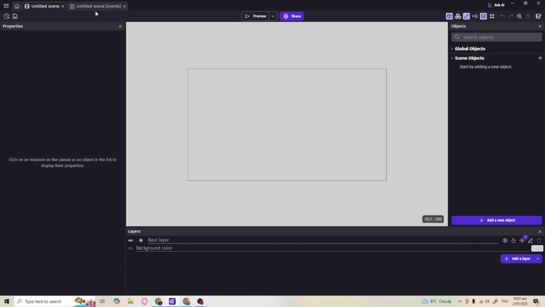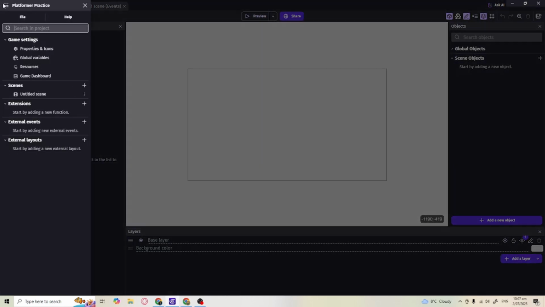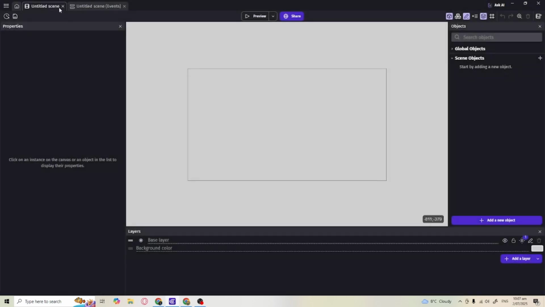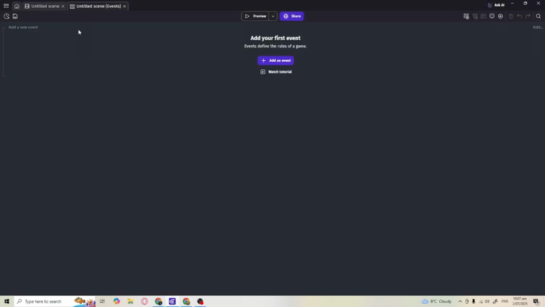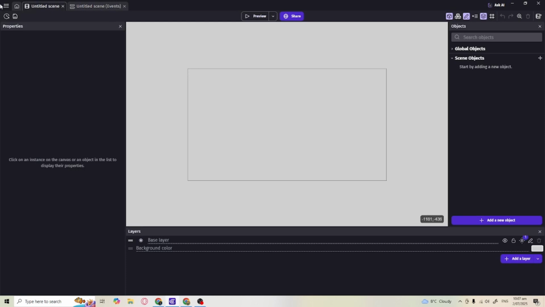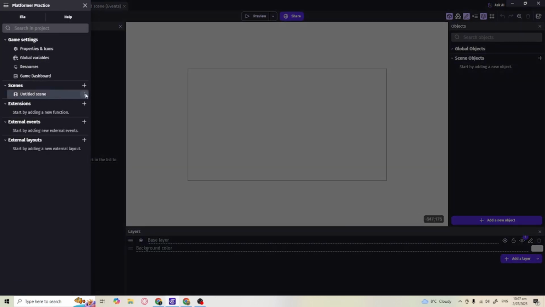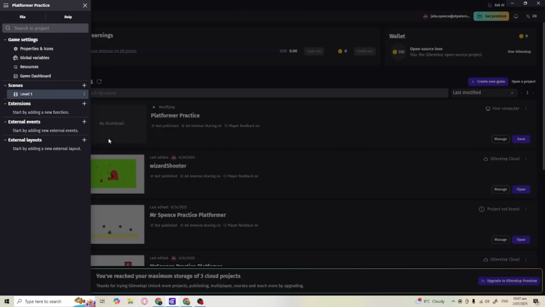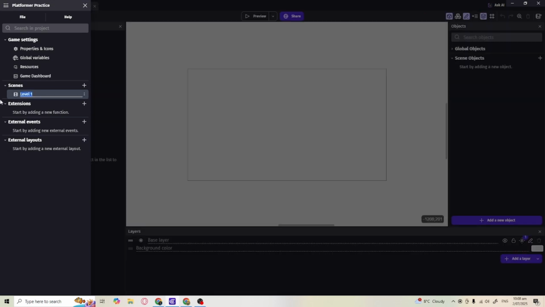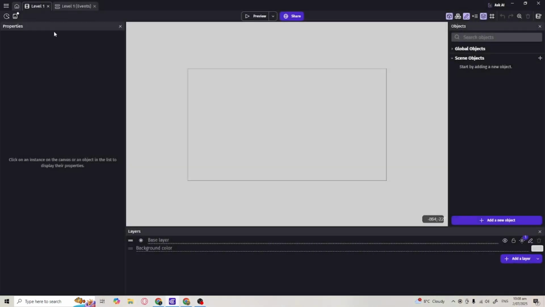So just so that we're aware, we auto-generate all of this: resources, public global variables, things like that, a scene, and as we start to add more things, we can add extensions and whatnot. This is the untitled scene that we have, and it also comes with its own events. Because this is our first scene, I'm just going to rename it to level 1. Click on it to open it. And now we've got level 1 and level 1 events.